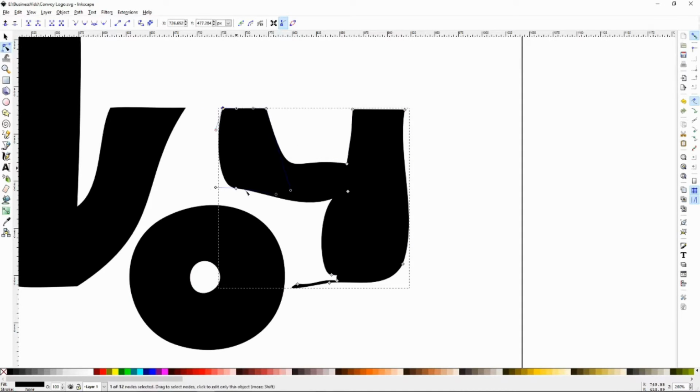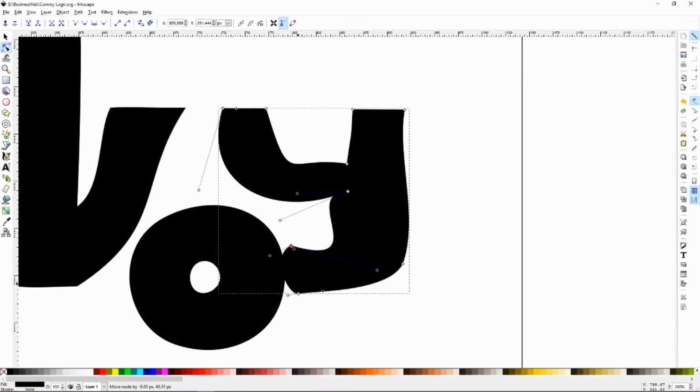Swing it around. Now we don't need this node anymore, and this Y has some excessive nodes as well. Not that one. Let's move him over here. We're going to need him. Delete those two though. So we're seeing the Y is a bit messier because of the way it was done and made.